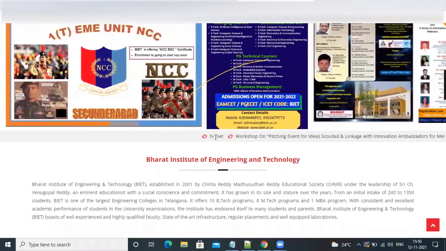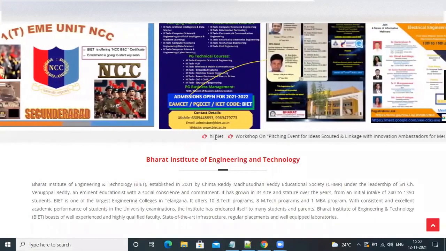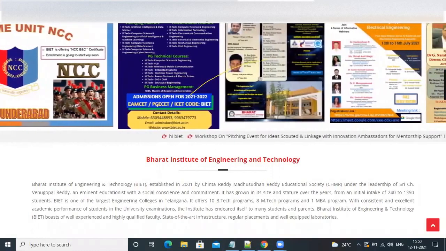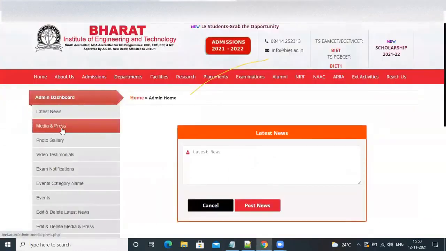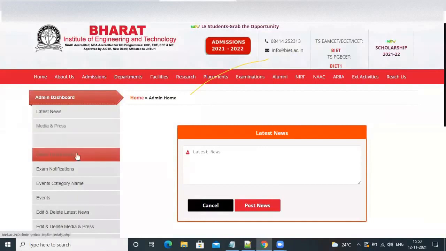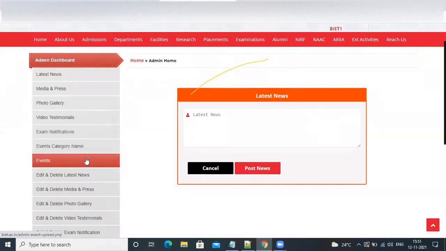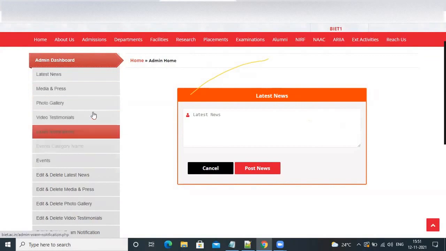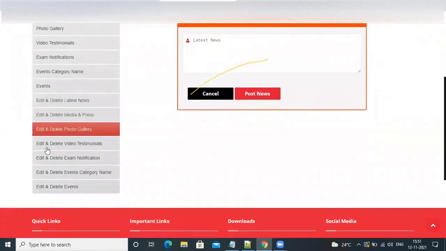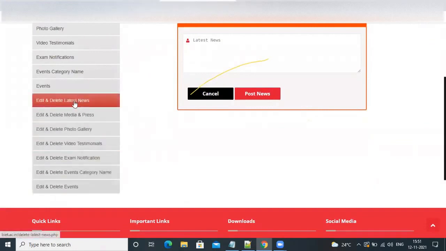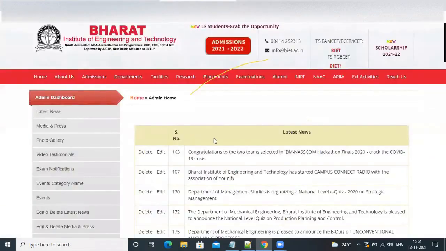If you want to post any news, you can post it. If you want to make any changes, you can do this. See here, if you want to add photos, you can add photos. If you want to add video testimonials, you can add them. If you want to post exam notifications, you can post them here. You can add events, anything. For example, I'm adding all these things. If I want to edit or delete, if you want to edit and delete also, we have the options here. Now I want to delete some latest news.